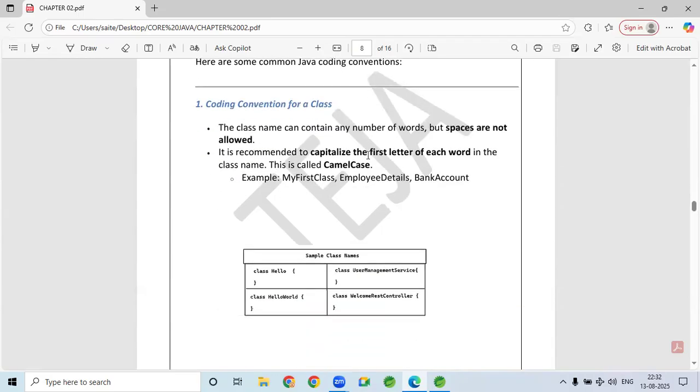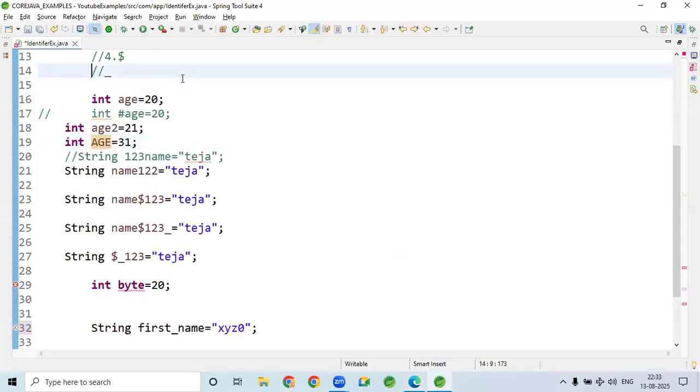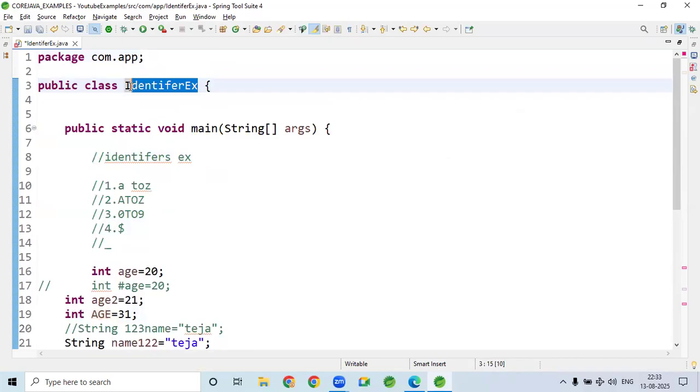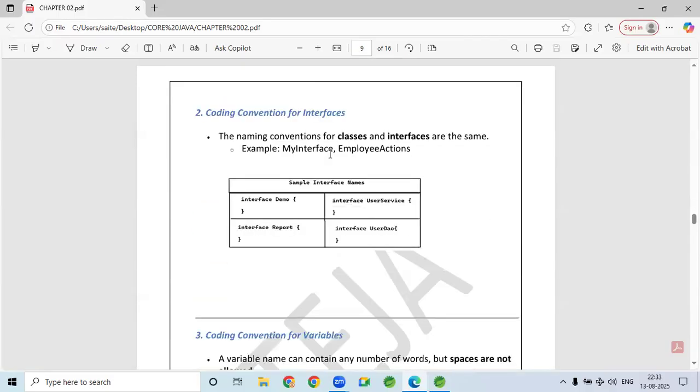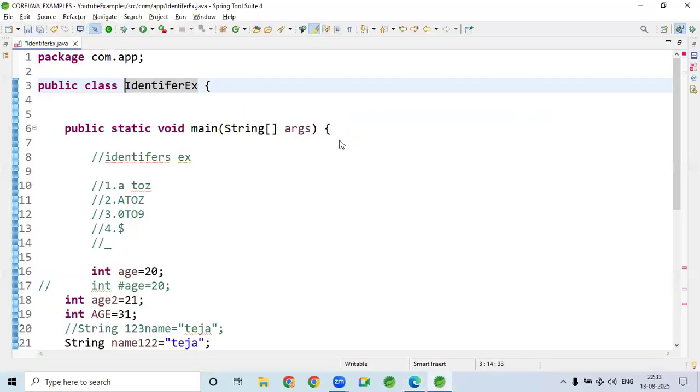For example, if you want to name a class, you have to use camel case. Sir, what is the meaning of camel case? Words are joined, with each word starting with a capital letter, for example EmployeeDetails, BankAccount. If I write IdentifierExample, yes, it is allowed here because this is the naming convention to declare a class. This is called camel case here. The first letter will be capital. Next, what is the coding convention for interfaces? The naming conventions for interfaces and classes are both the same. The first letter should be capital and the next letters should be small here. Very good.